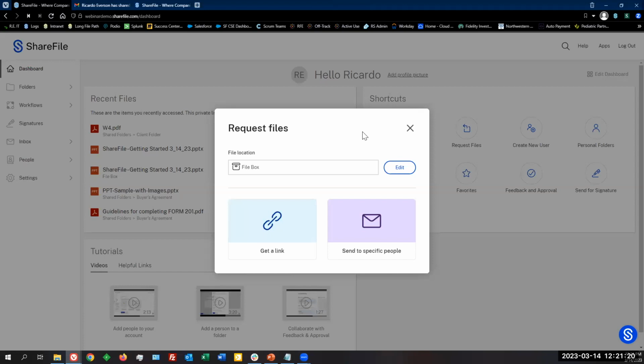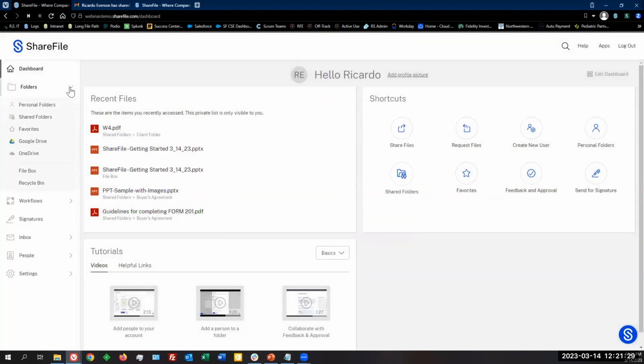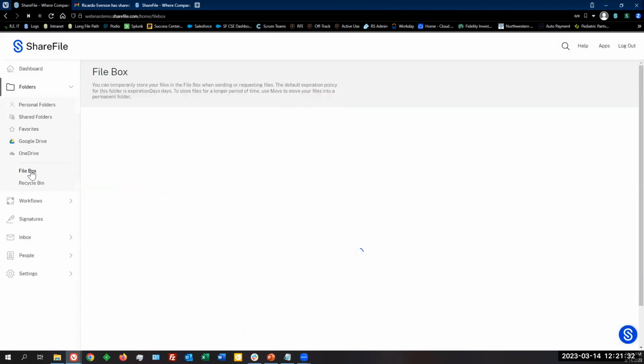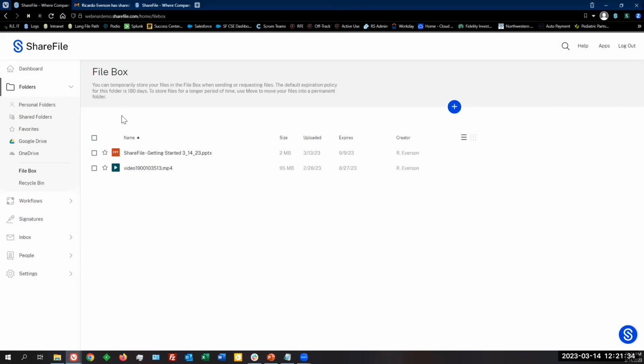This is a generic landing spot for request links. As I back out of here and show you the file box, I'm going to go to folders, and then our file box is right here. And you'll notice it has a retention of 180 days. So if you're asking for items through your request link and choosing this area, you need to keep in mind that if it's something you want to keep past 180 days, move it to a different location other than the file box, because at that point, it's going to be permanently deleted from the account and cannot be retrieved.